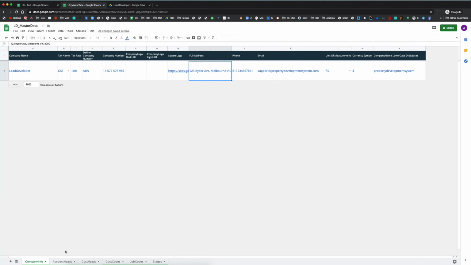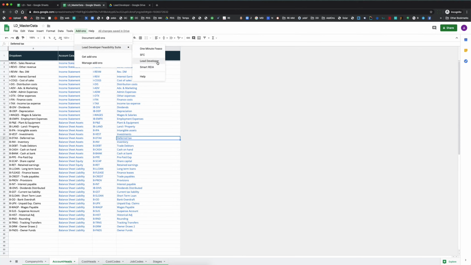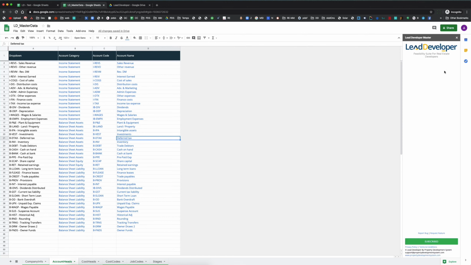Okay, so let's look at account heads. So account heads are basically all your, let me just turn the lead developer feasibility on. So we have the sidebar that's talking about LeMaster. We are working in LeMaster.